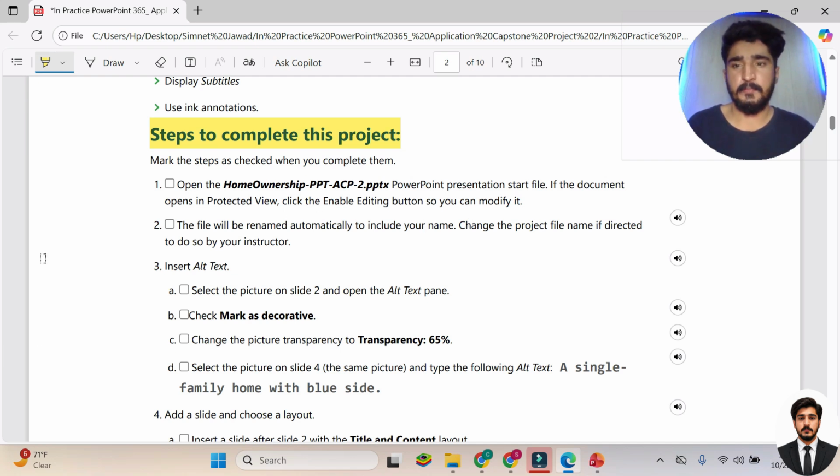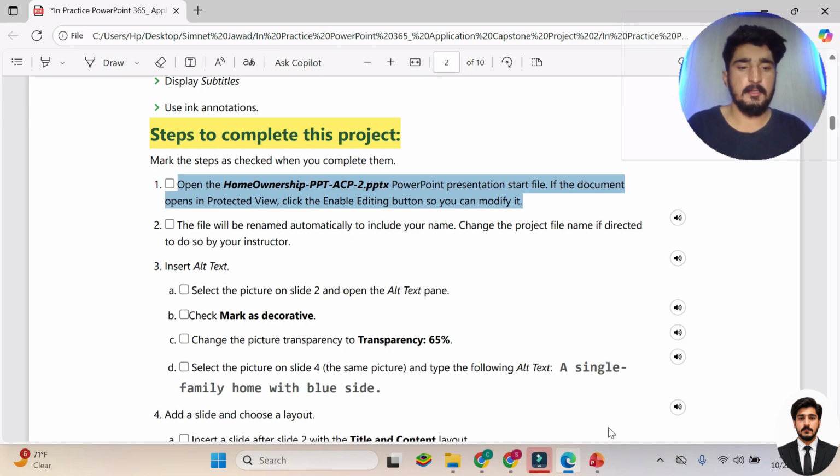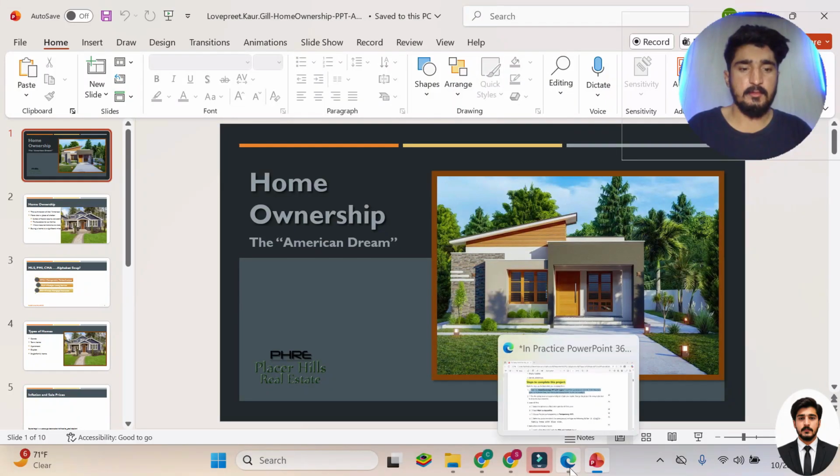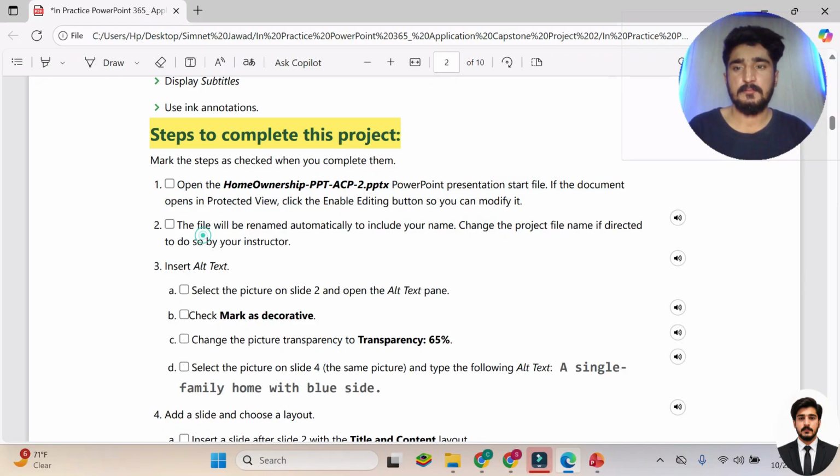Let's start this assignment. Our first step is open the homeowner worksheet PowerPoint presentation start file. If the document opens in protected view, click the enable editing button so you can modify it. First we will open our answer file. If you see the enable editing button here, just click it. I have already enabled this document, so step number 1 is done.